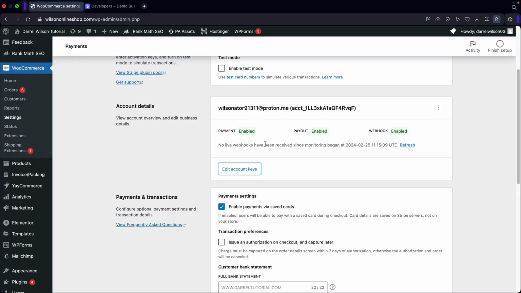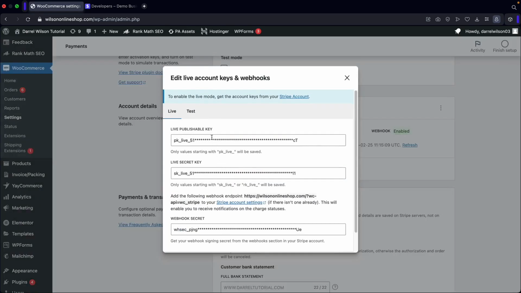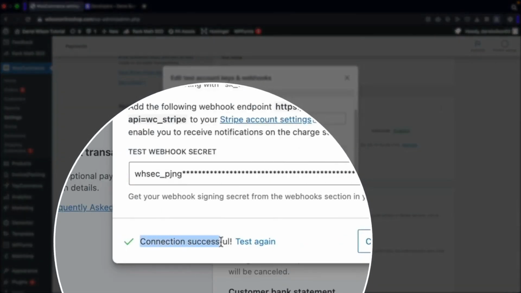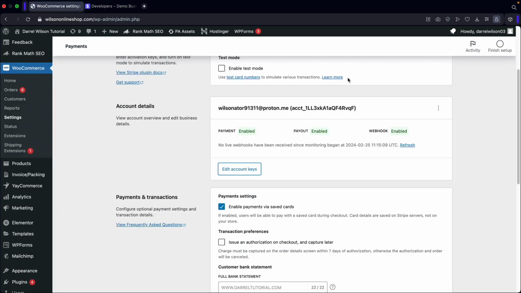You guys can always test this right here by going to edit account keys, going to test mode, and then right here, you'll click on test connection. You'll then see it is successful, and that's it. So I'll go ahead and close this.